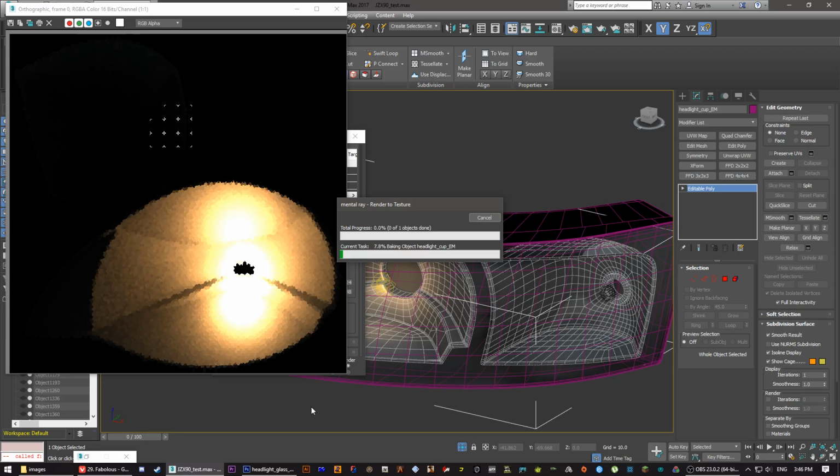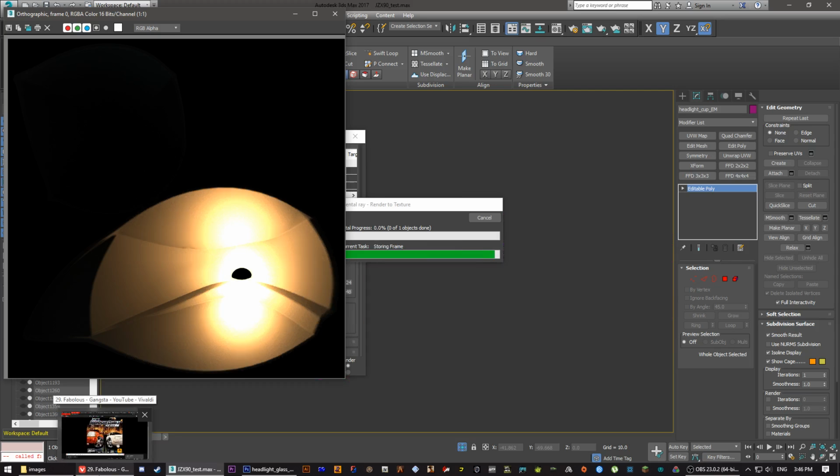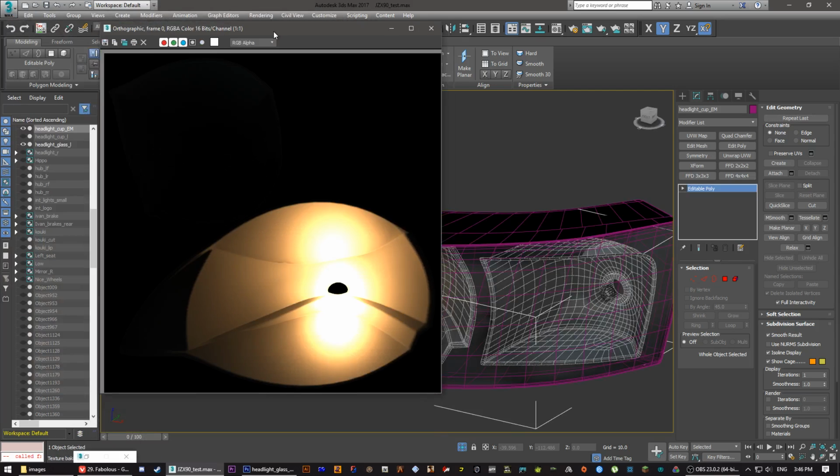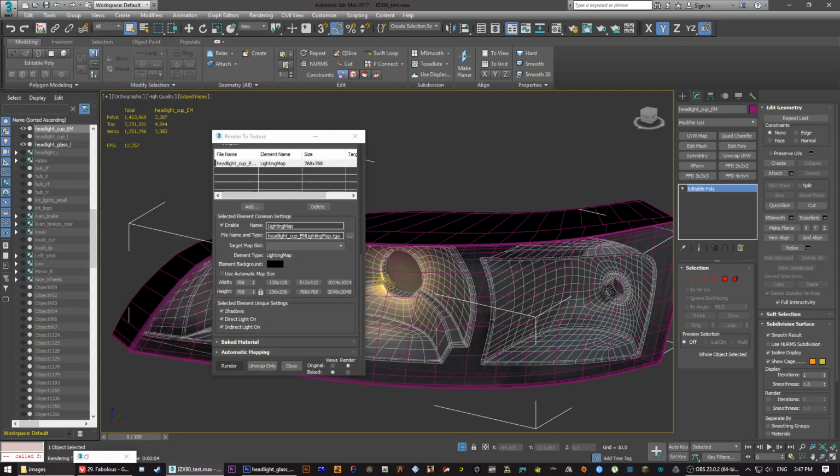Now, the result you get in this render box, I don't know what they call this, the render viewfinder or something, is not your final texture. This is just letting you know that it's finished, basically. So get rid of that.